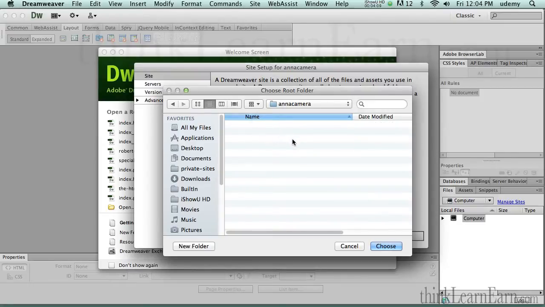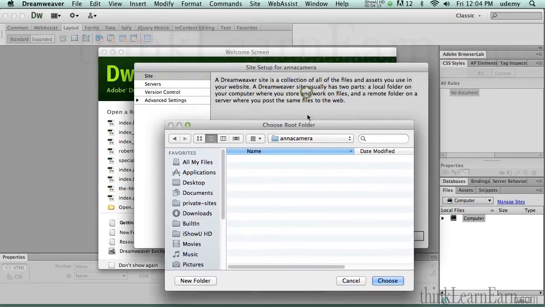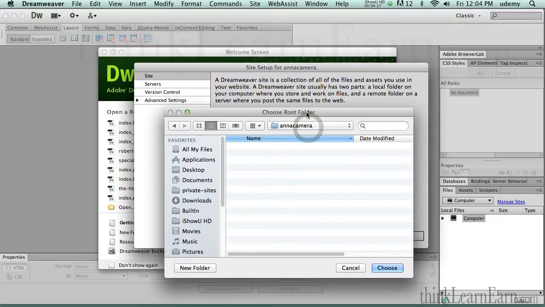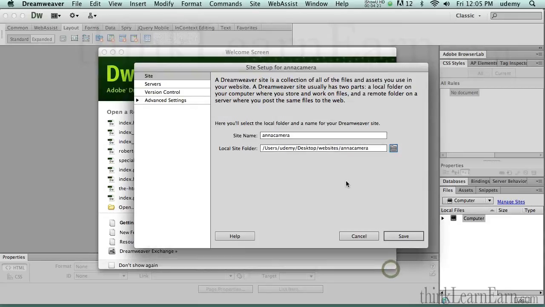Now, that should not change. If it does change, you then have to go back to the same setup and repath yourself to that folder, because otherwise Dreamweaver is not going to know where the file is kept. So we're going to choose that. Now, later we'll set up the FTP for this, but I just want to share with you the first step we do here is define the site, and we're going to save that.